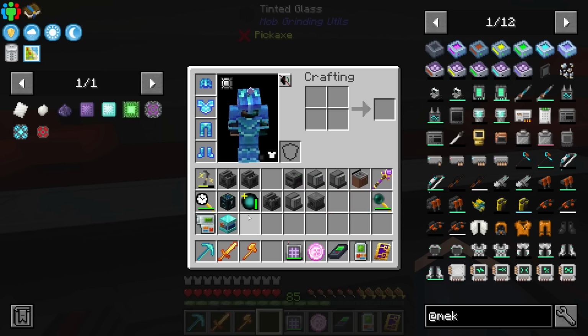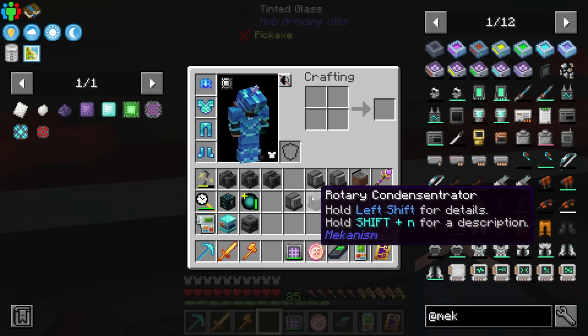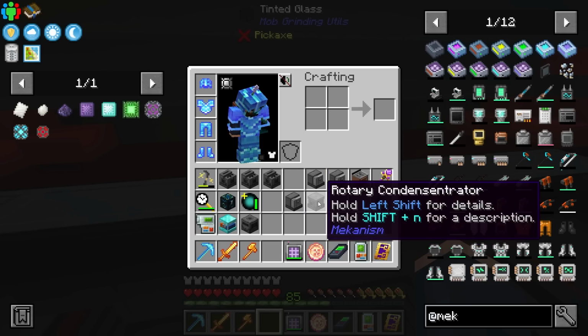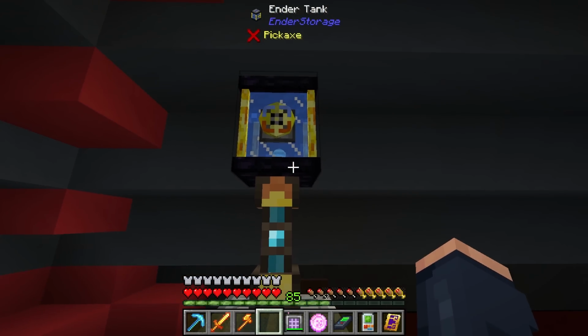And so you can see in my inventory, I have 3 electrolytic separators. I have a crusher. I have every machine that we are going to need here. We have 3 pressurized reaction chambers and a rotary condensator. So I have the water set up and it is transferring.